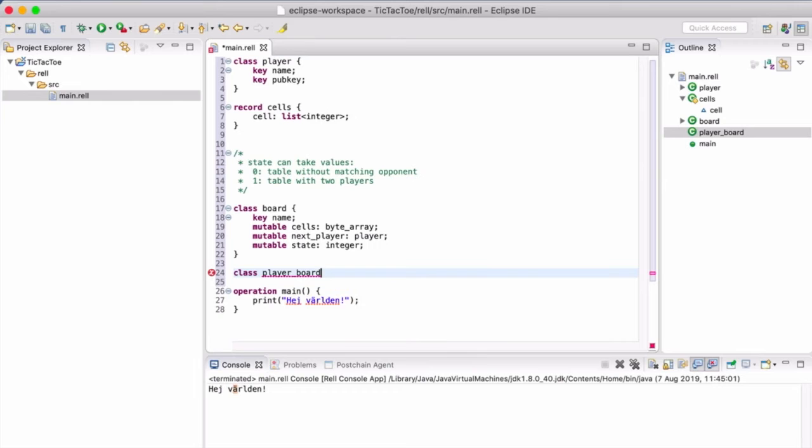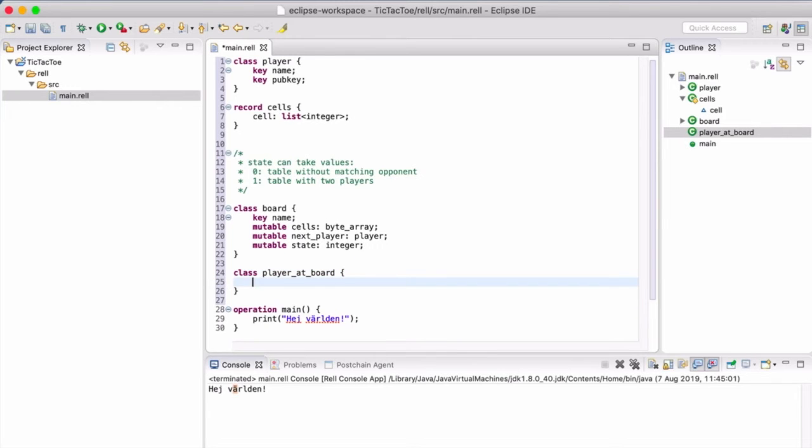Do you have a convention to call this? No, we don't have a convention. Player to board. I have player at the board. Yeah. Player at board. That's good. That's even like English. I'm not sure about that. And so we need to know, of course, a board. Since I have written player first, I would first need the player, right?